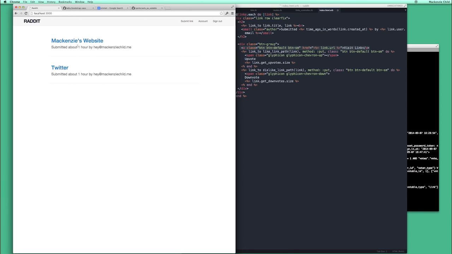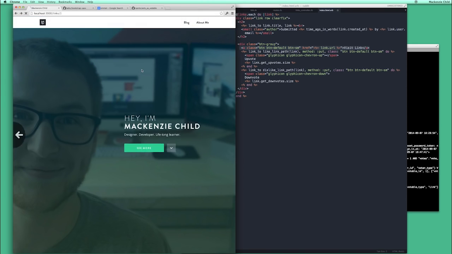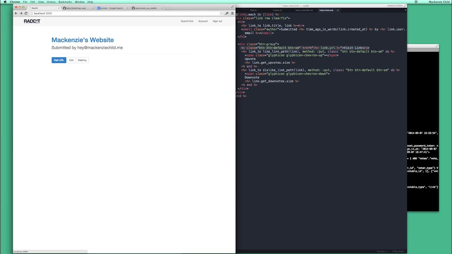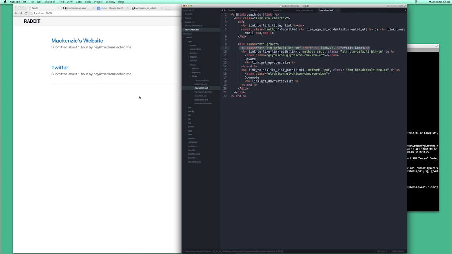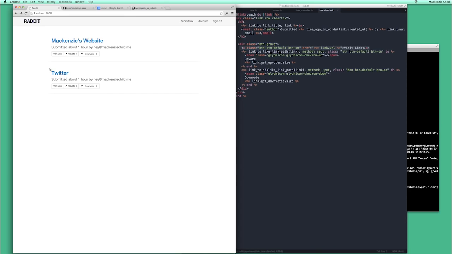because currently I changed it so if you click on this, you go to the show page, and then if you click again, it will go to the actual website, instead of just having it go directly to the website from here. So if we save this and refresh, now we have visit link, and that will take us to the actual link, and then upvote or downvote. So let's test it out.